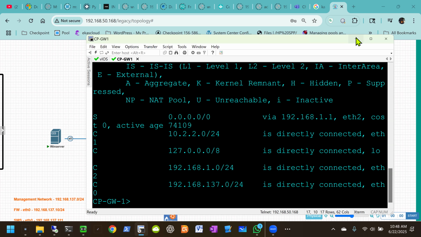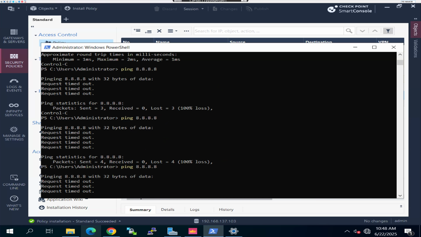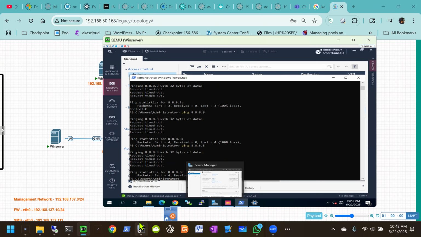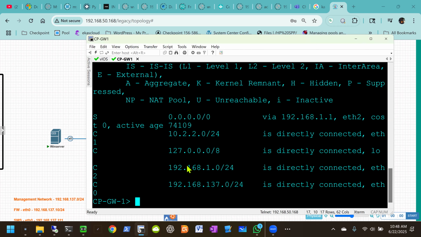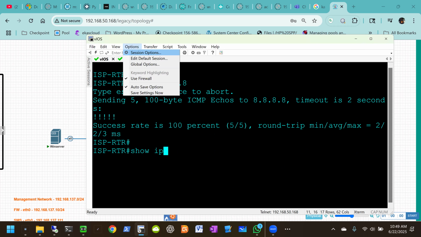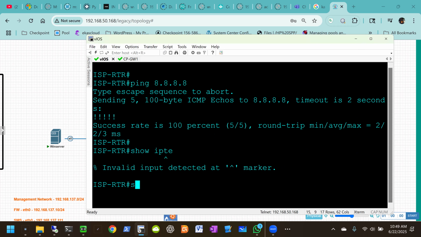Go on the router. Okay, I go to the router. Okay, 1 second. And then run the command show ip route. Yeah, router. Show ip route. Oh, sorry.